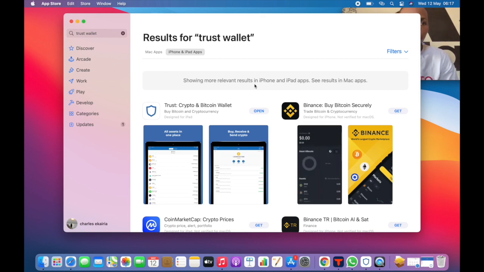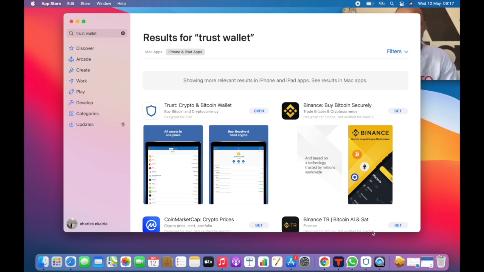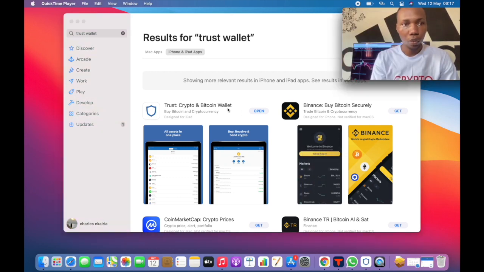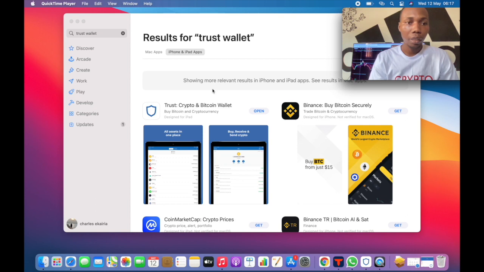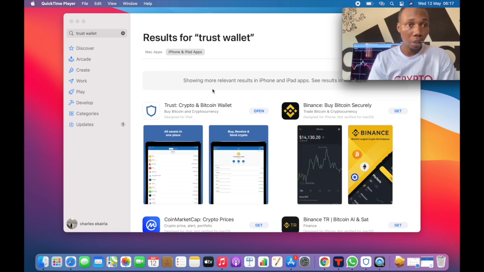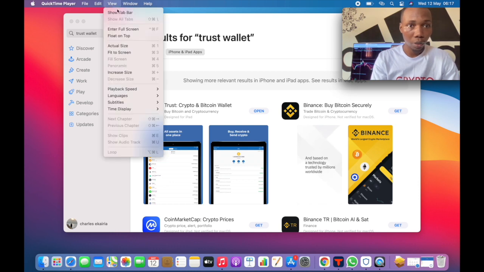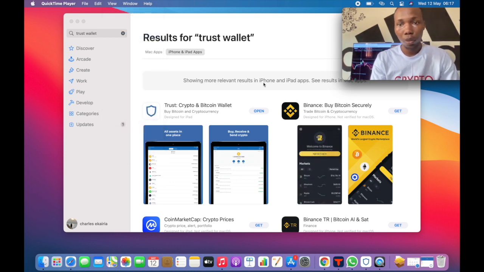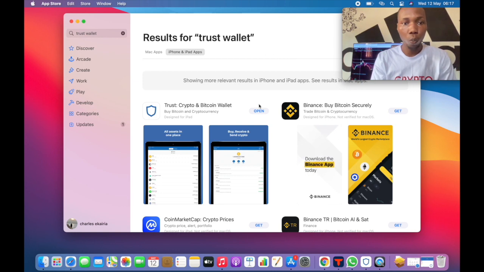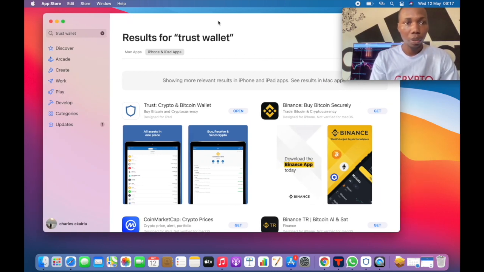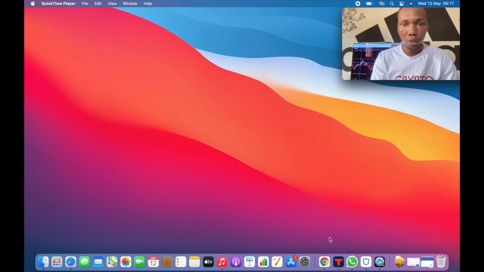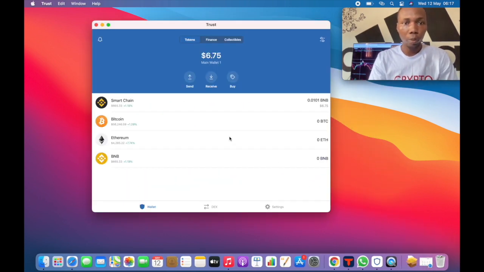Once you have downloaded your Trust Wallet, they will ask you to create a new wallet, or if you have one before, you can put in your recovery phrase to get back your wallet. So guys, that's how it is. Once you download it, you come to this and click on it. This is my Trust Wallet.